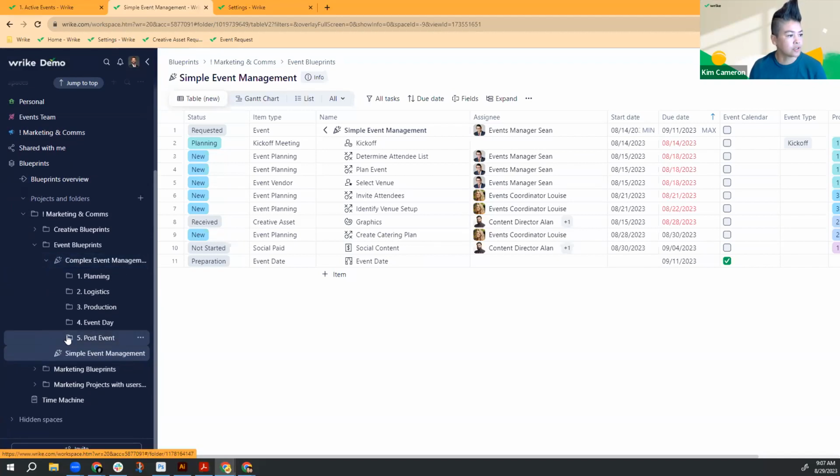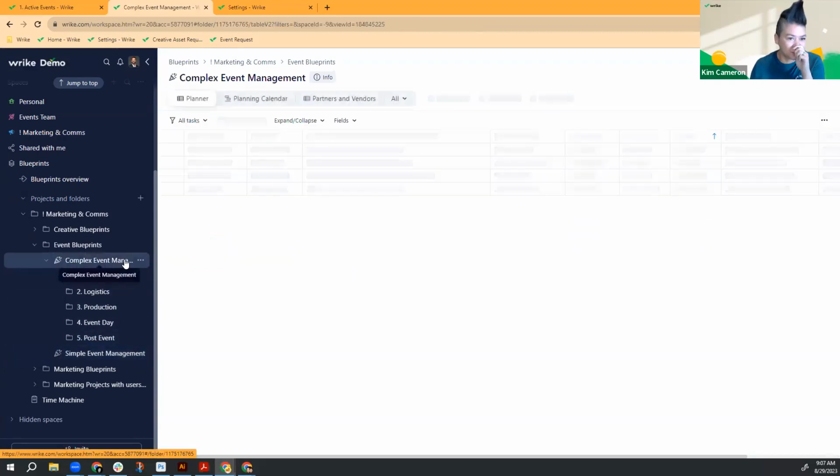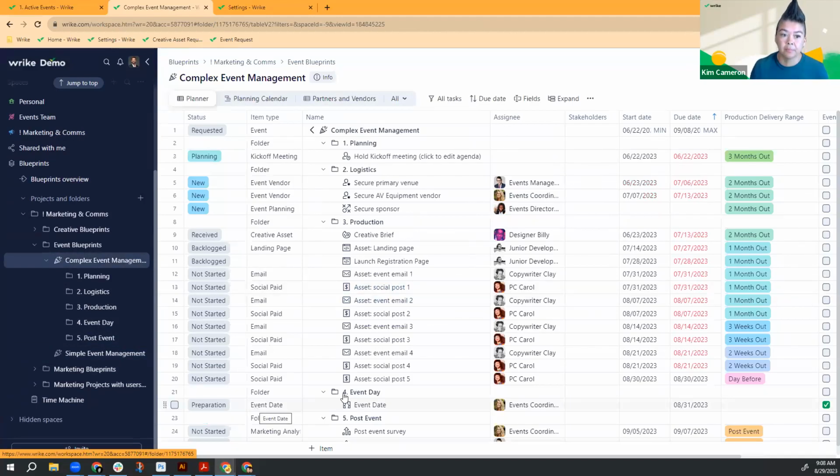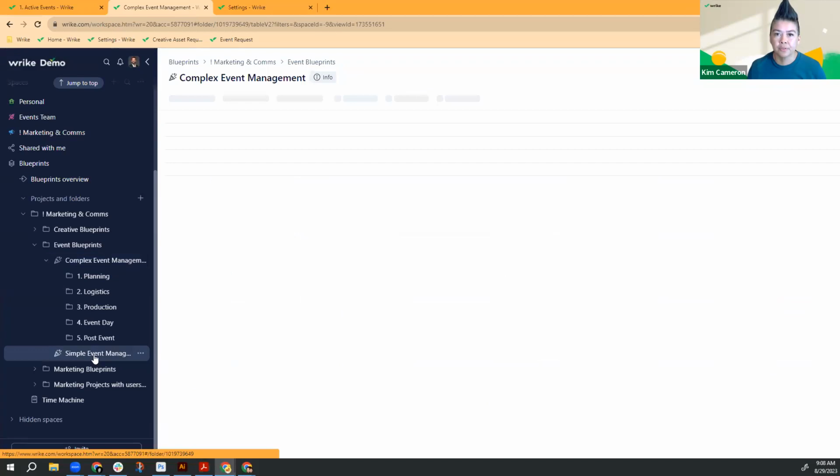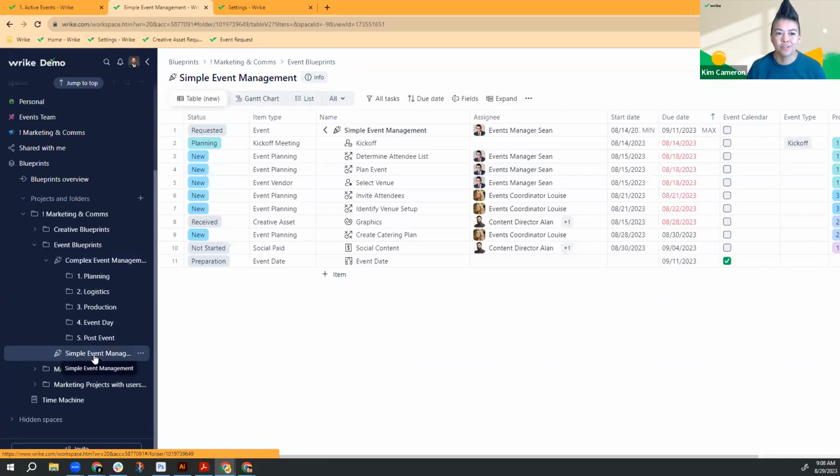If we expand the folder structure a little bit, we can see that complex events are broken out into phases so that the additional bits and pieces that we have can be managed. If we've got a drip campaign going with social and email, we can see the coordination that goes in there for that. But I want to keep it simple for the purposes of this call, and so we'll just look at the simple event management.